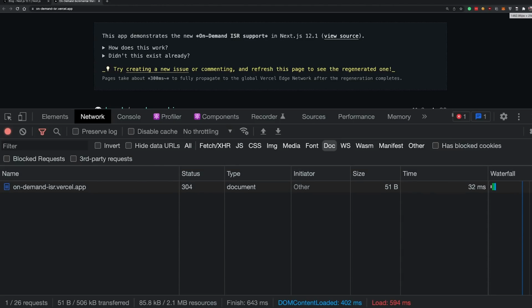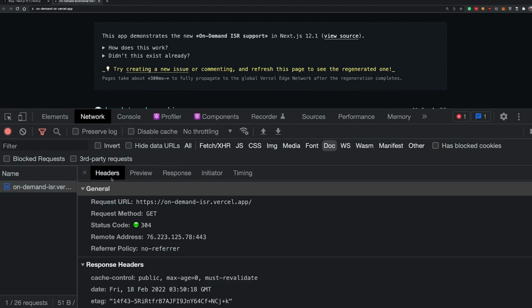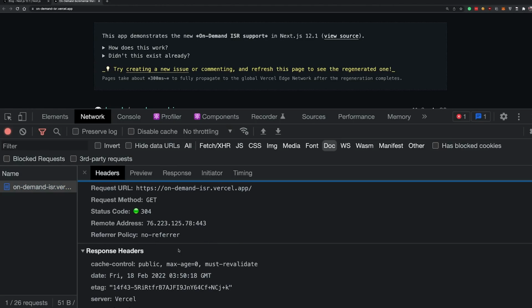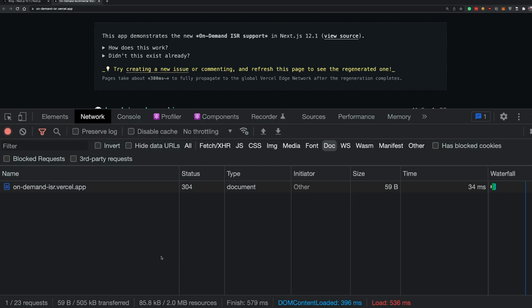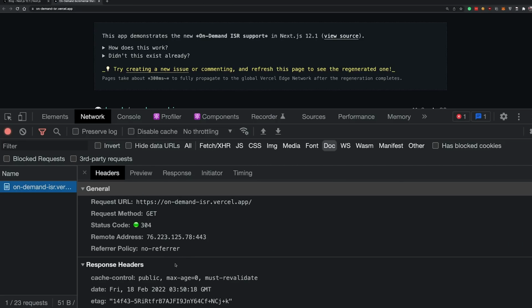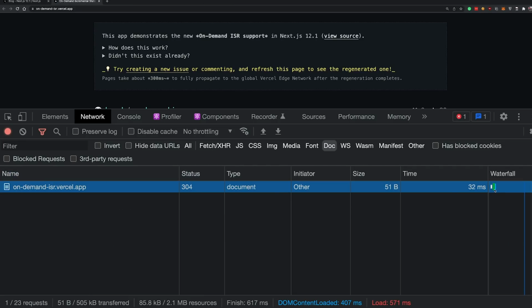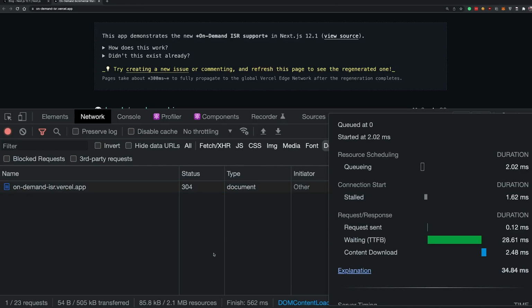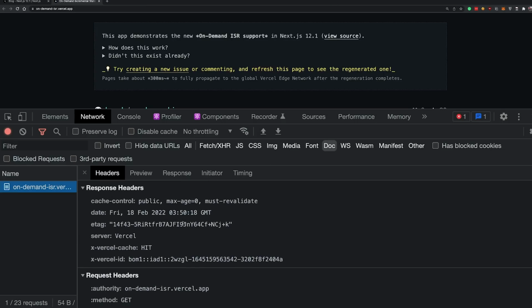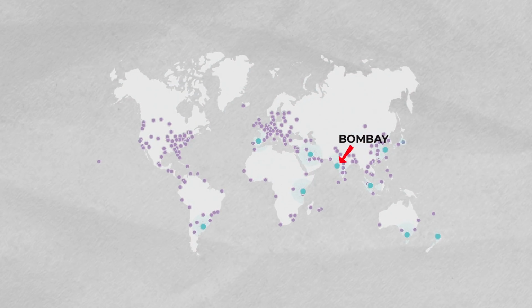Now, a status of 304 means not modified. That means the CDN is essentially telling us there is nothing to be fetched from the server, so the browser can use the cache it had, and it has a super fast response. It takes 32 milliseconds, 36 milliseconds to load this page, which is crazy fast. That means Vercel is hitting me directly from a CDN in Bombay, which is a city in India.